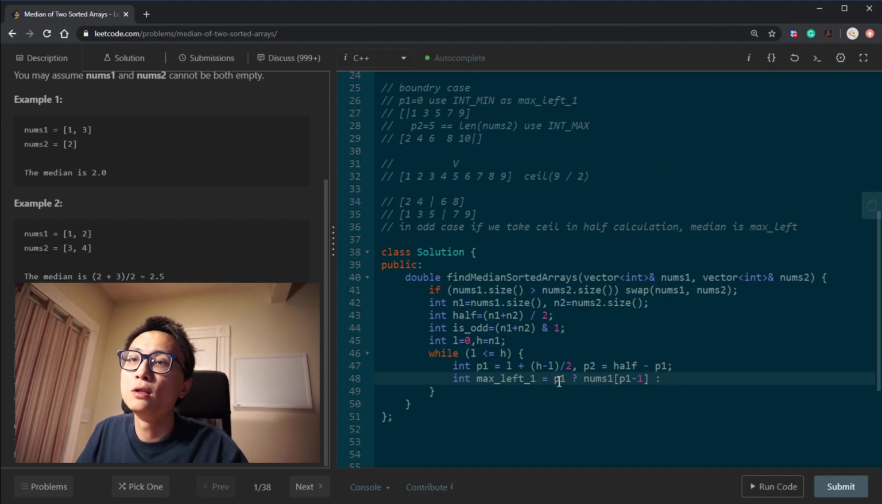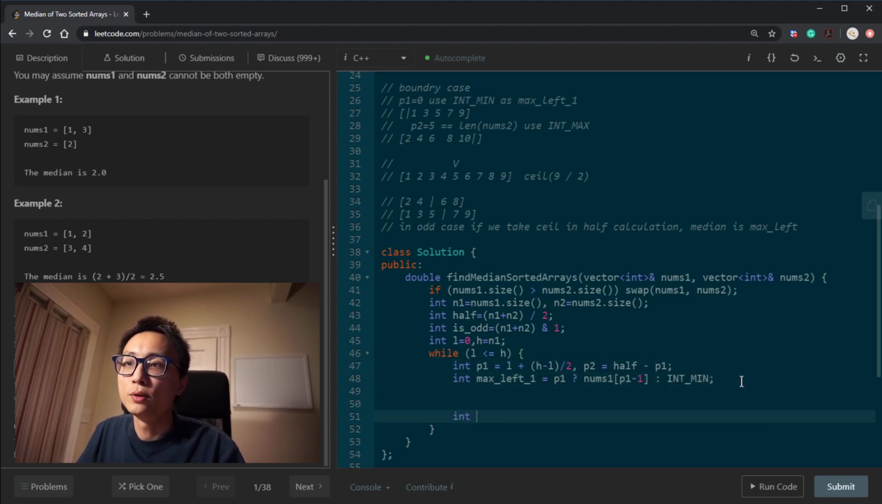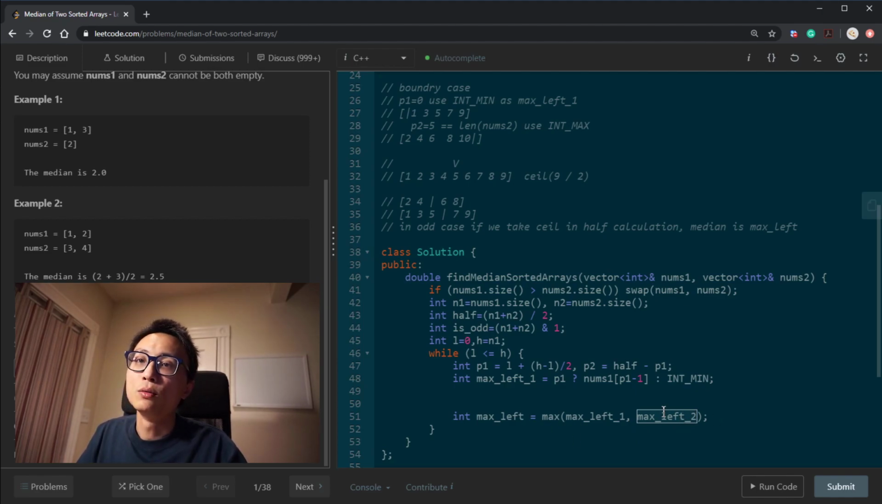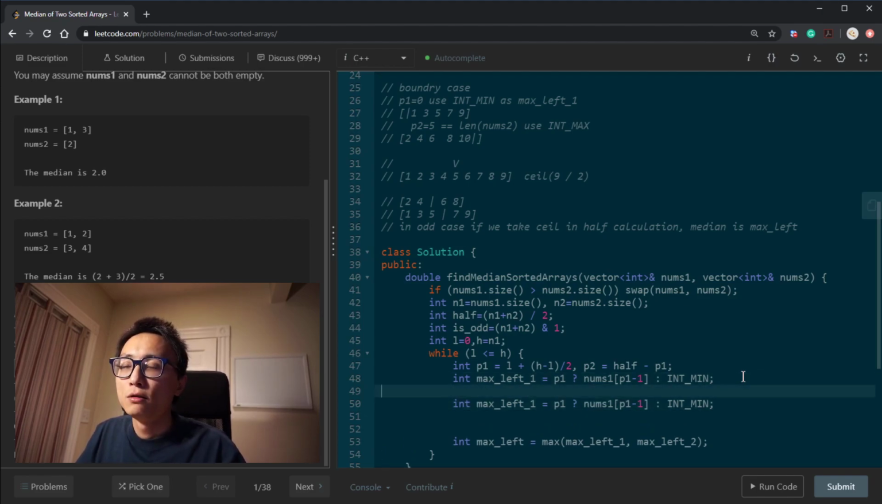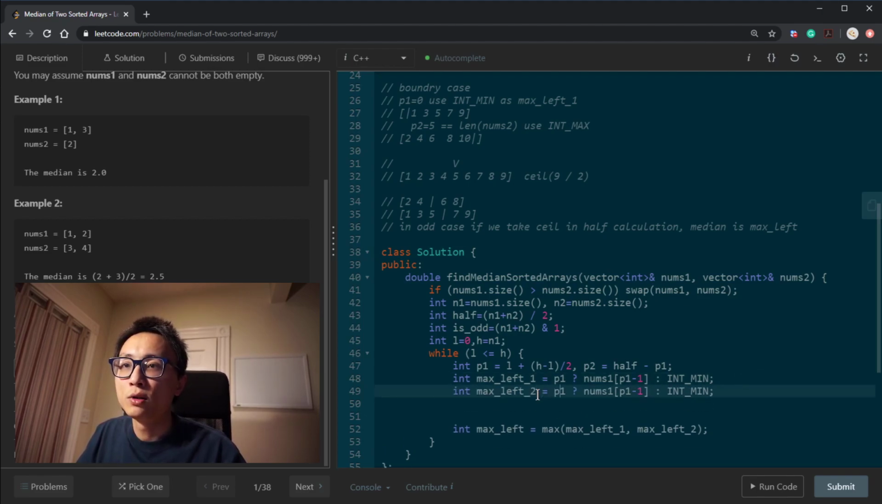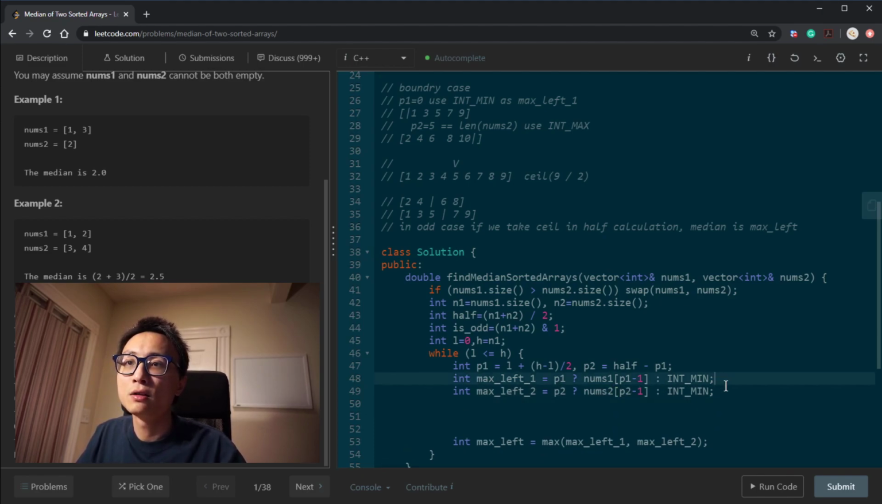If it's indeed 0, we're gonna use int minimum, so that when we do the max between, just gonna put it here. So that if it's int minimum, that one is well defined. It has to be. We will just take that and ignore this one. So that's that. For 2, it's similar. We just change 1 to 2 basically. For the right hand side, it's similar.